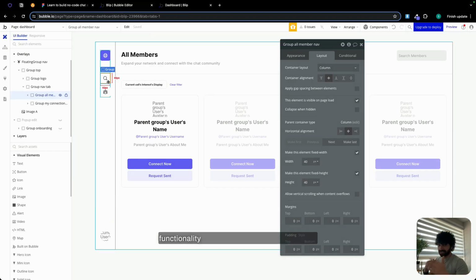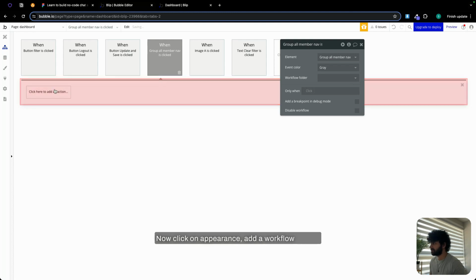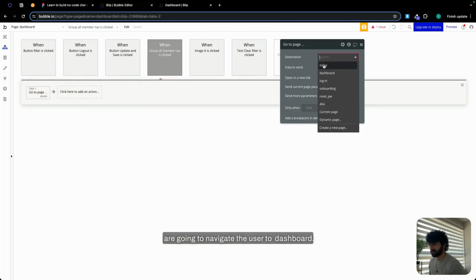So we're going to work on the functionality of showing and hiding our groups. So this is going to be a single page application, except the my chat part that's going to be on a different page. But this whole thing, all members and my connection, is going to be on one single page. So in order to have that again, we're going to select group all member now, click on appearance, add a workflow, and we are going to navigate the user to dashboard.